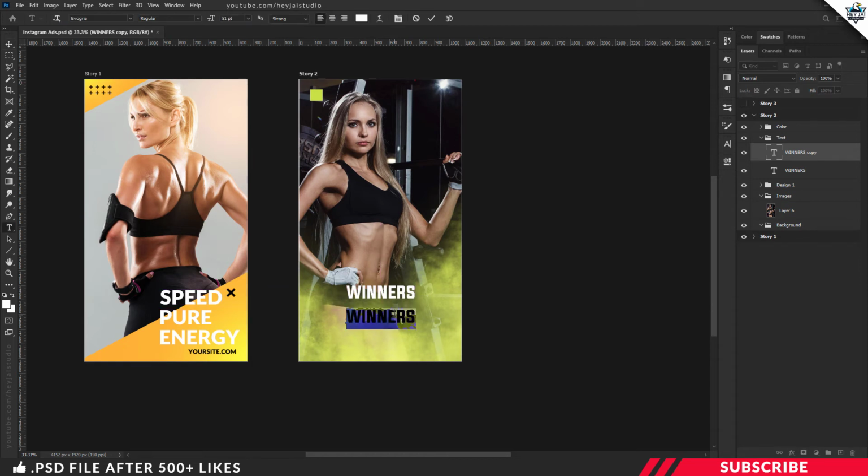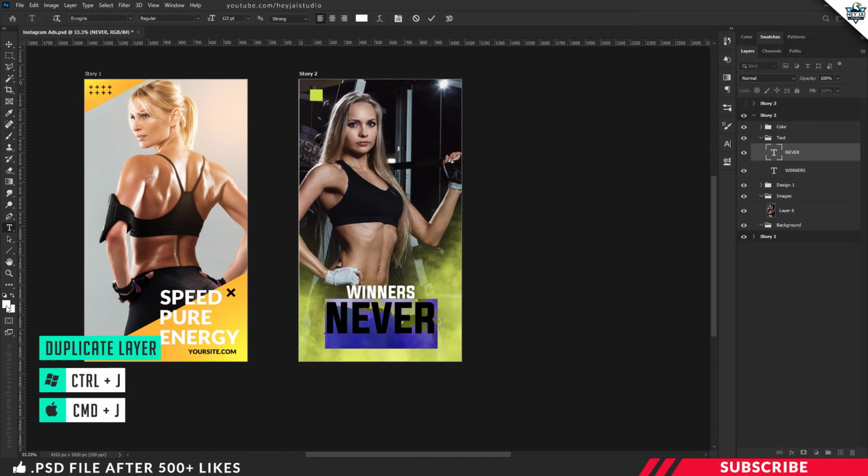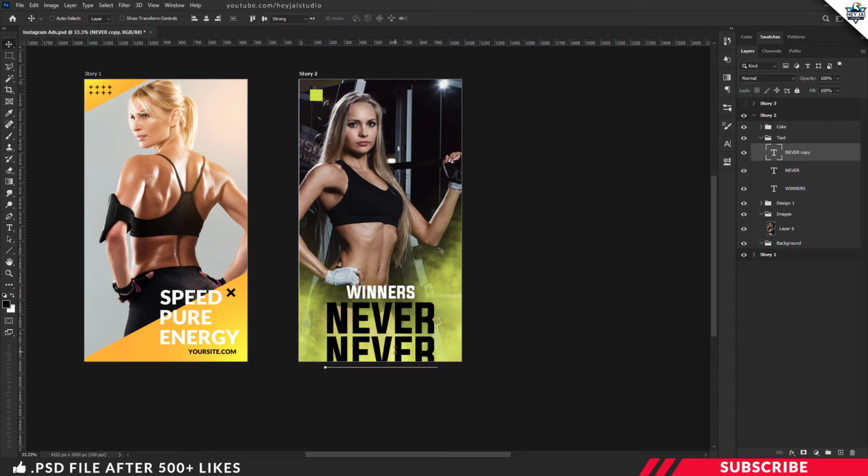I'll create a duplicate copy. Ctrl J. Edit the text. I'm going to change the color of this text layer to black. Next, I'll create another duplicate copy. Ctrl J. Edit the text. I'll reduce the font size. Adjust the position using your keyboard arrow keys.